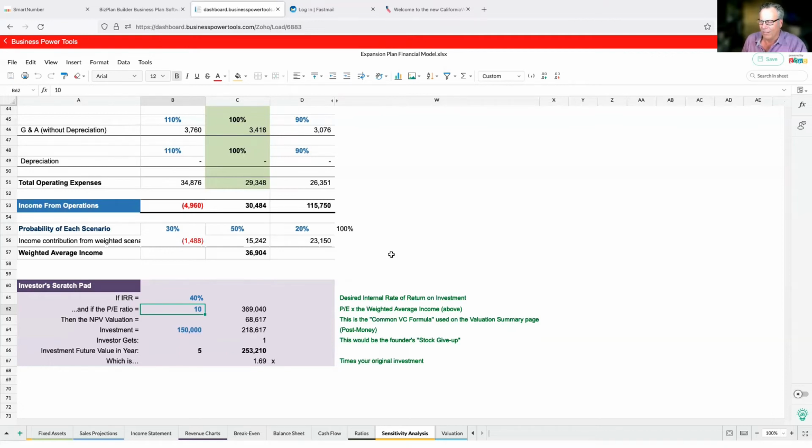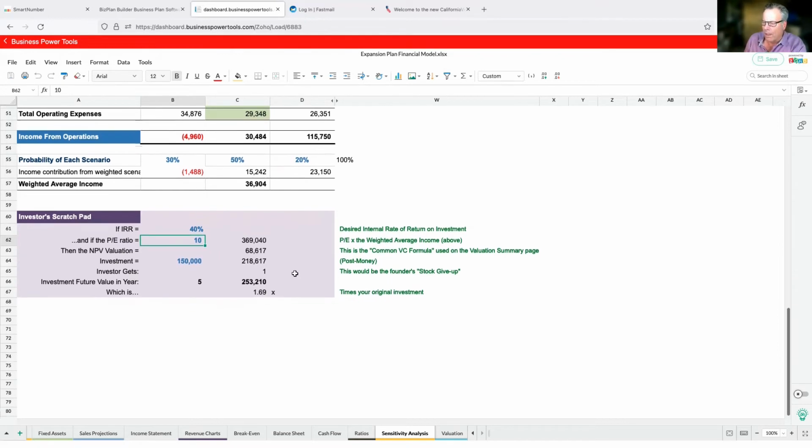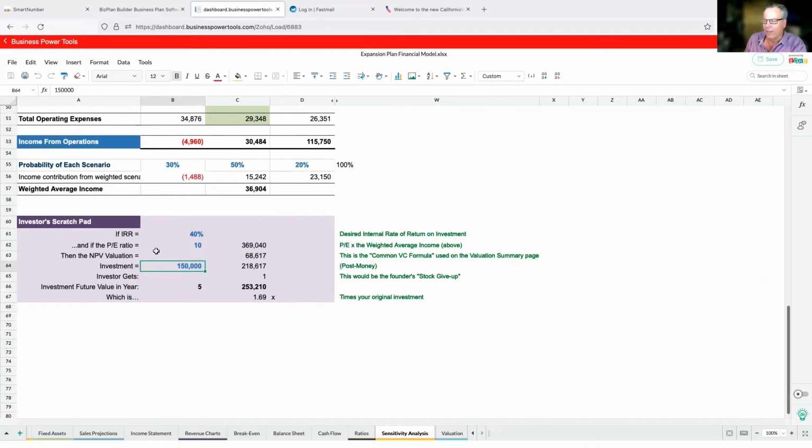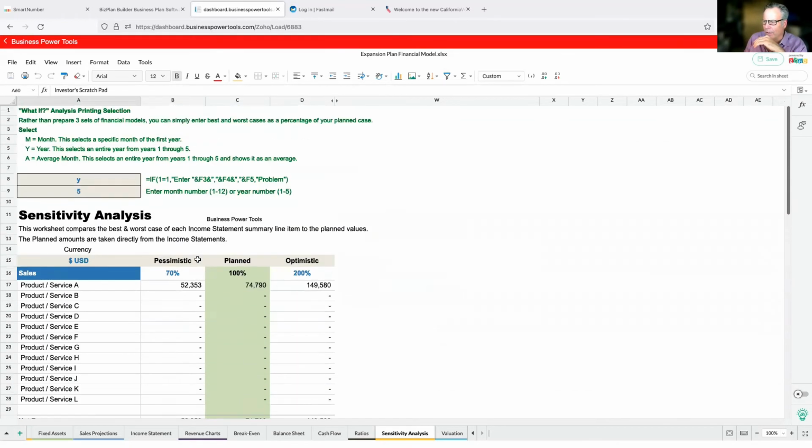It's really that simple. When I first looked at stocks and they talked about that, I thought, oh my God, what does that mean? No, it's that simple. So that means if they put in $150,000, in year 5 they'll get $253,000, and it'll be 1.69 times what they invested. This is just a scratch pad, for if you're going to talk to an investor.